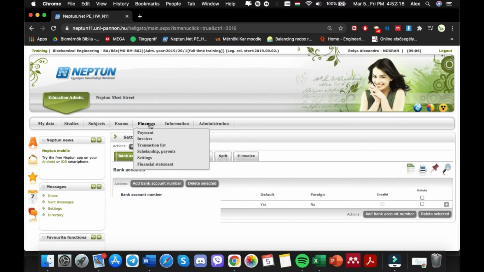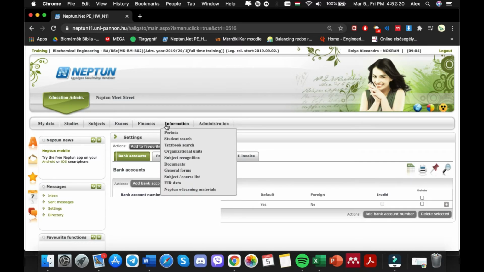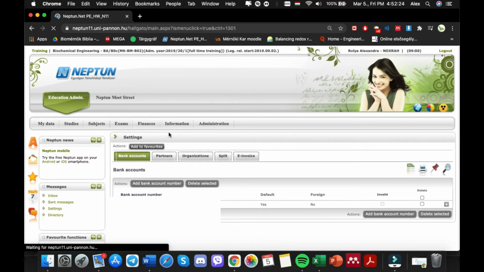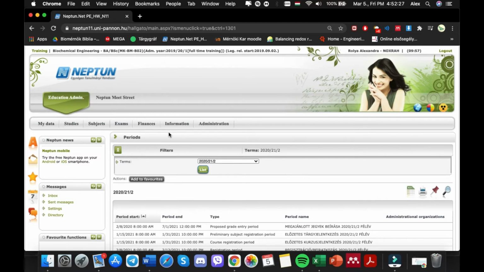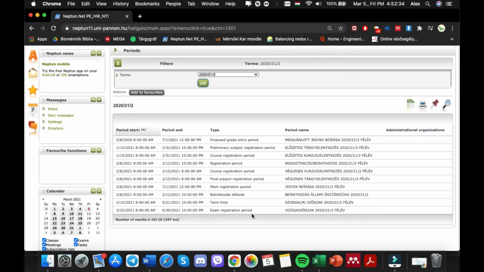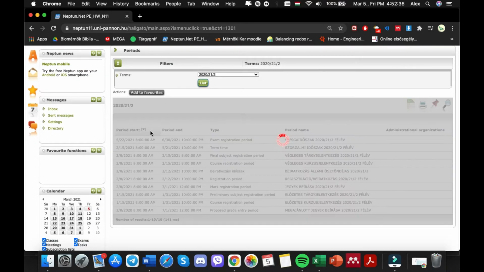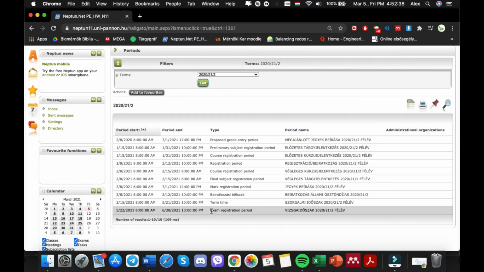That's all about the finances box, and in the information box the only important thing is the periods, because, for example, you're able to register for your exam only in the exam registration period. I'm just clicking what period starts, and for example, the exam registration period starts only on the 22nd of May. So only from the 22nd of May, from 8 a.m., will I be able to register for my exams.